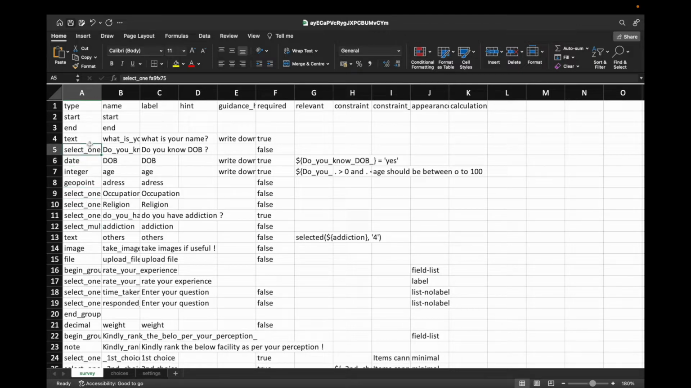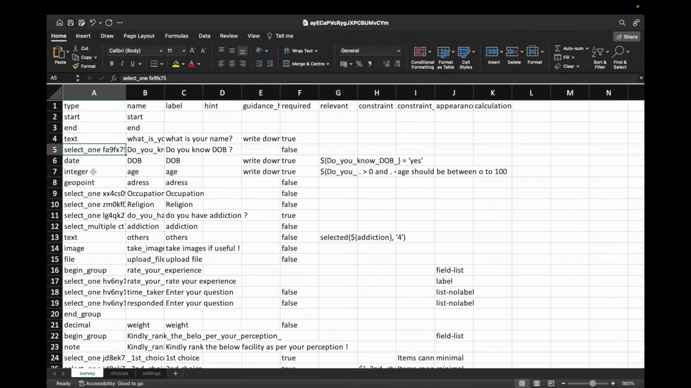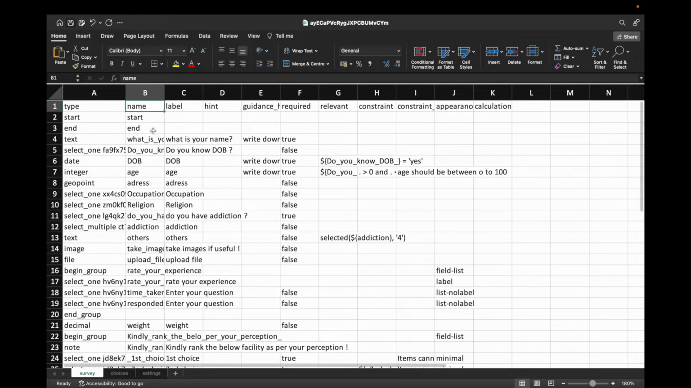See, select one, start, end, text, integer, geo point. These are already described. Image, file, types of variable. Okay, then the second option is name. Name is the label of a variable.